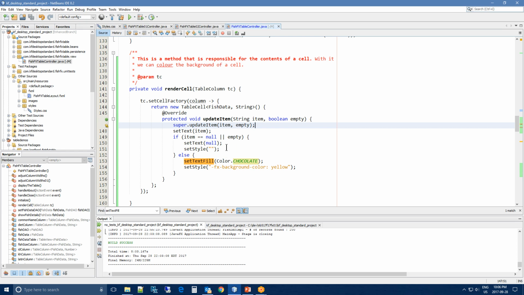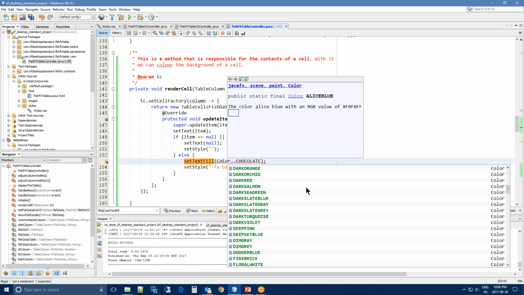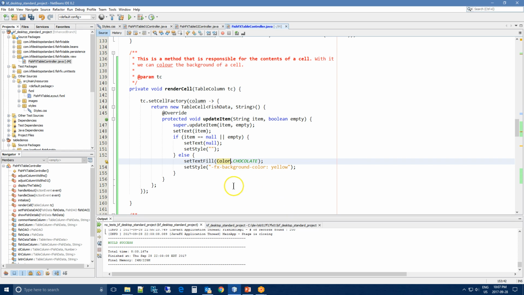On the other hand, if there was text that we wrote into the cell, here we've decided to set the text fill, which really means the color of the text, to a color called chocolate. It's amazing the range of colors available to you. If I just hit a period here to call up the autocomplete, you can see a pretty extensive list of colors. Not every display may allow you to see the differences between them, but you've certainly got a pretty wide choice here. Let's put back our chocolate.